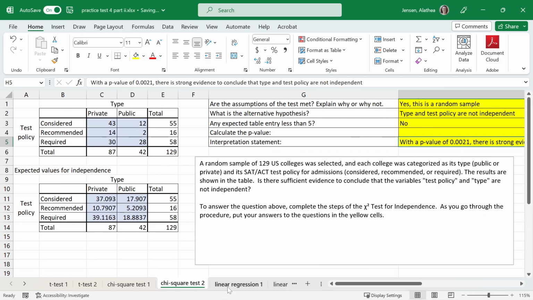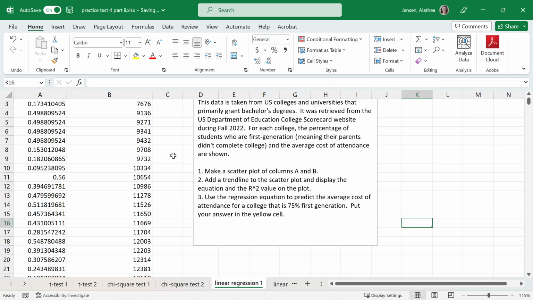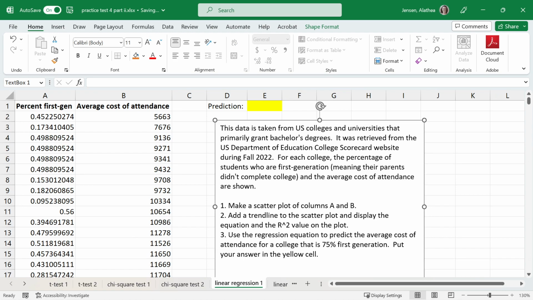So now the last 2 sheets are linear regression. So linear regression 1, this is still about the college data. So this is the same first 2 sentences here. For each college, the percentage of students who are first generation, meaning their parents didn't complete college, and the average cost of attendance are shown.